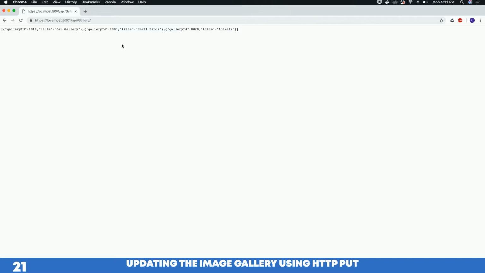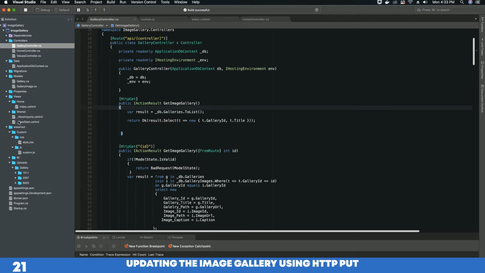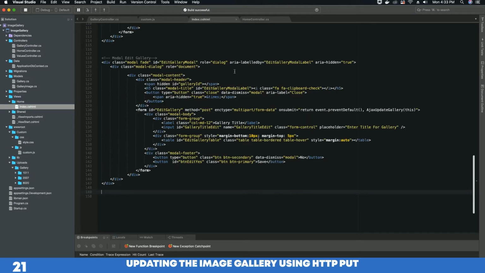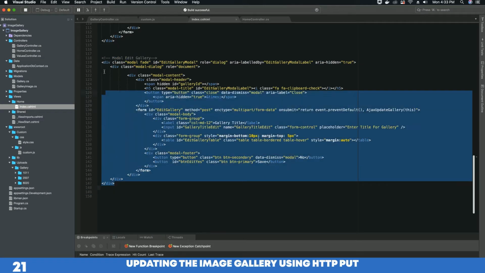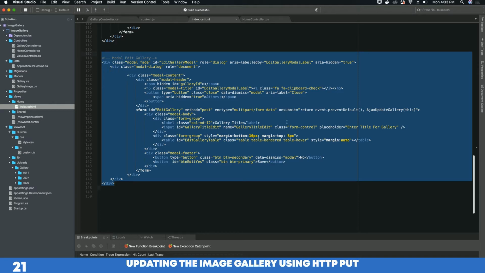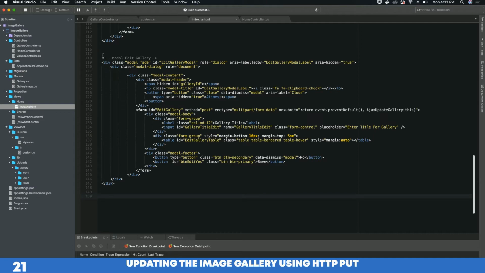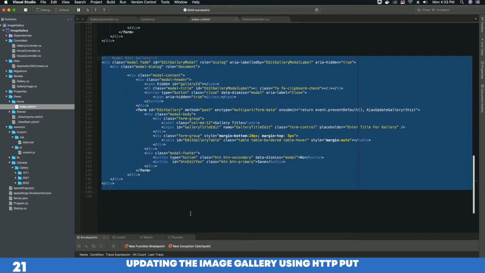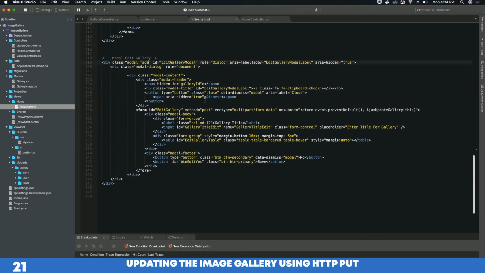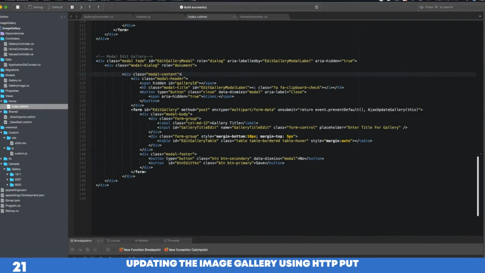Now, the next thing that you want to do is go ahead and update your index.cshtml file in your home folder, and you will create a new model, and this new model will be your edit gallery model, and this is the code for the model. Pause the video and start coding this. Make sure you use the same naming convention as I have used, because that's what I'm going to do in my JavaScript when I call the IDs of these elements.